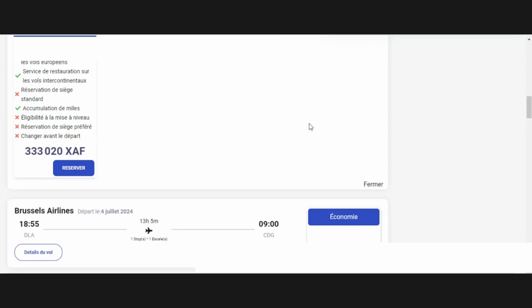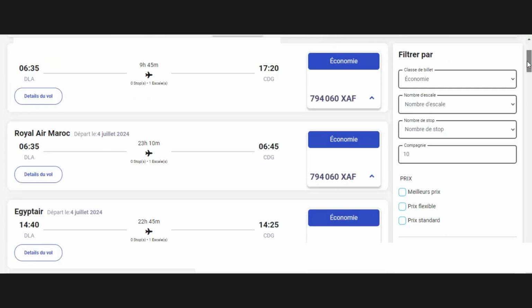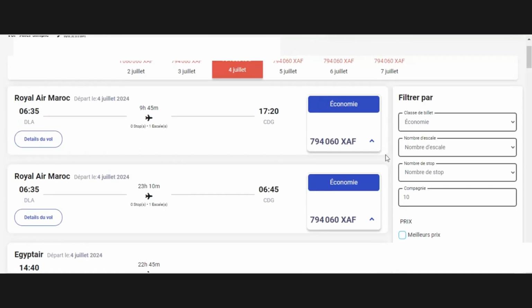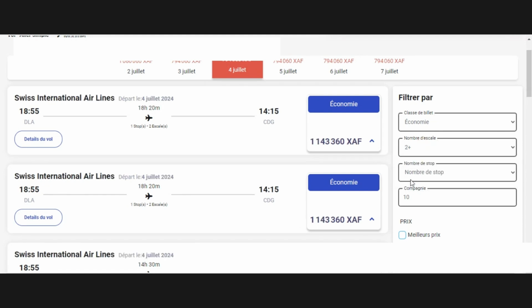So we'll go back up, and then now we also have filters at the right, which you can filter your results in different, using different criteria. Like, let's say I want to choose a number of stops. You see, it changes according to the number.